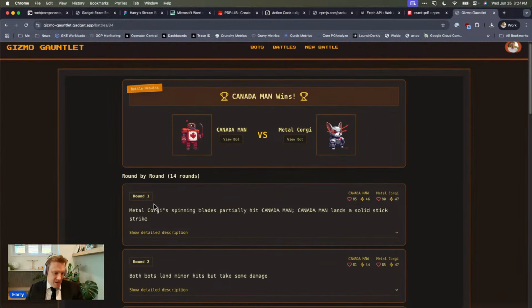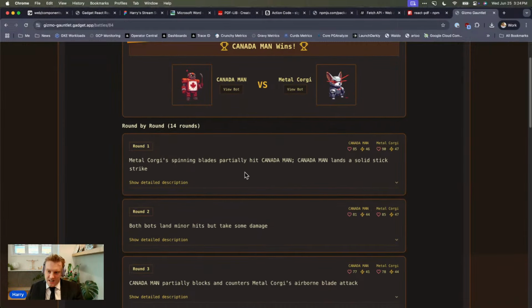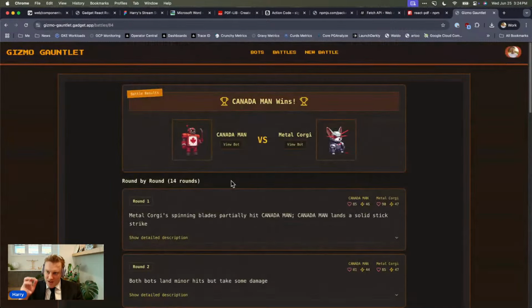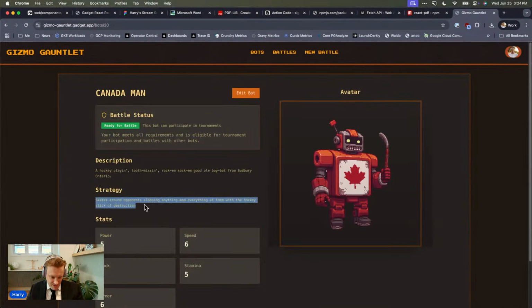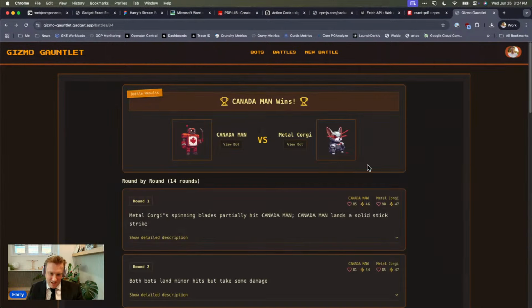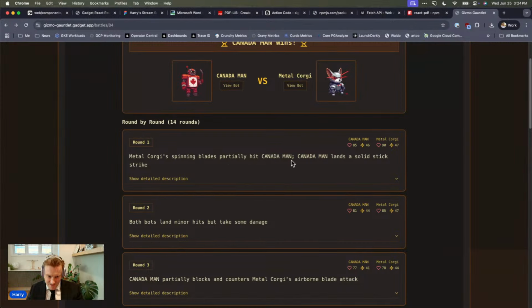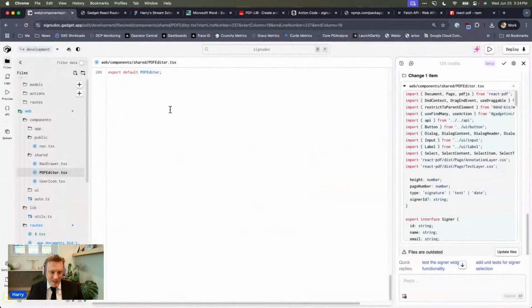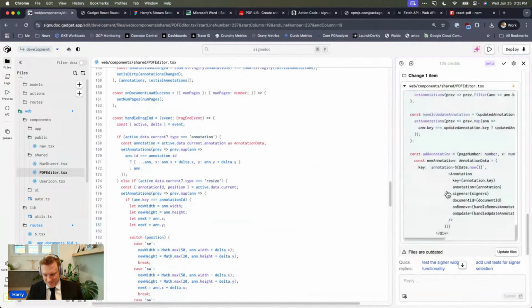What happens is the strategy allows the AI narrator to conduct a battle and decide what actually happens. And the job isn't to have the best micro, it's to write the best strategy. And so for Canada Man, its strategy was skating around and slapping anything at them with its little hockey stick. And in this case, it landed a solid stick strike in the first move. Anyways, long story short, a suit would be inappropriate for that work.